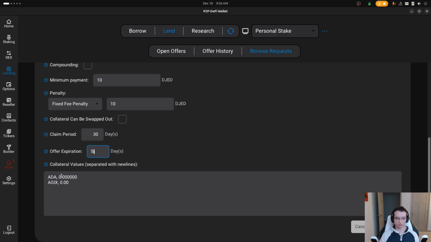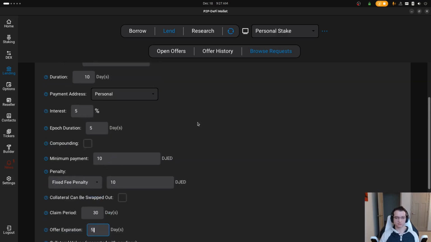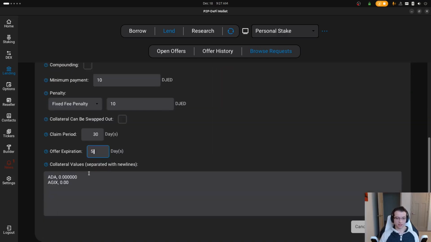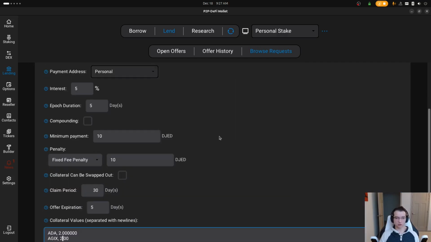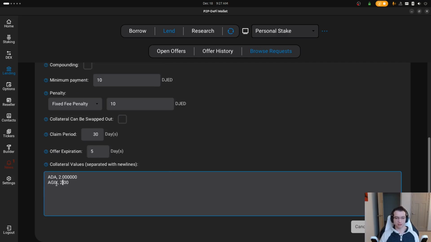And then finally, these are the actual collateral rates. You must set the relative value for each collateral asset relative to the loan asset. So how much is a collateral ADA worth relative to the JED being borrowed? If we set this to 2, the borrower must lock up 2 ADA for every JED borrowed. We could do the same for AGIX, set it 2 to 1. So it's 2 for every JED borrowed. It could be that 50% of it is backed by ADA and 50% of it is backed by AGIX, which means that the borrower would need to lock up 100 ADA and 100 AGIX of collateral in total.